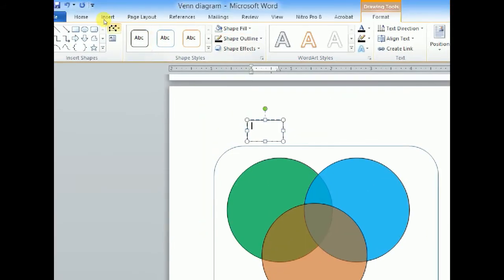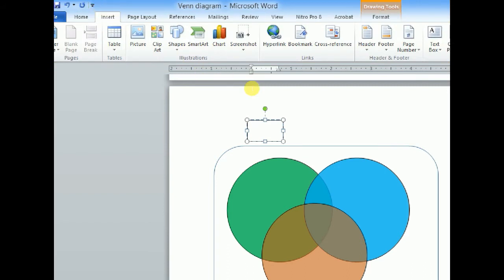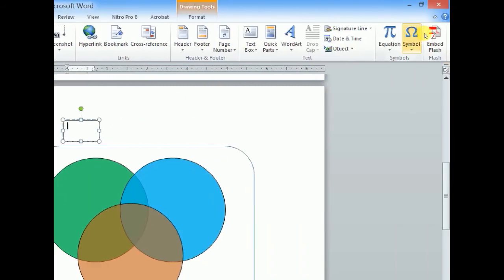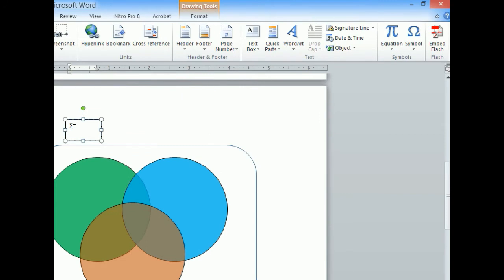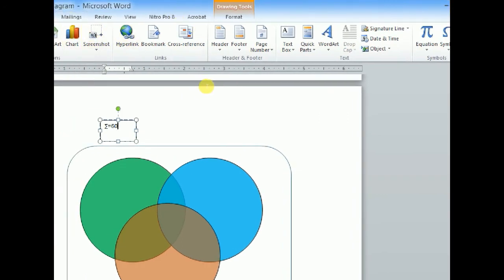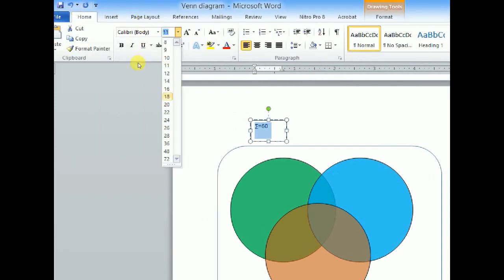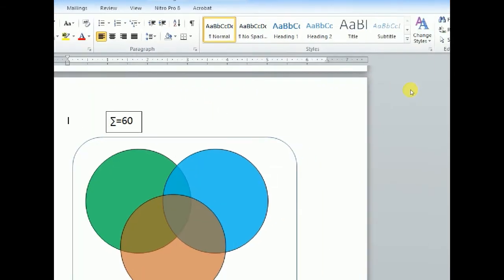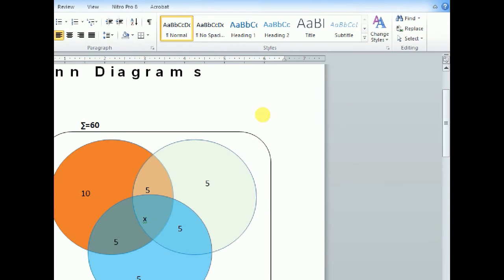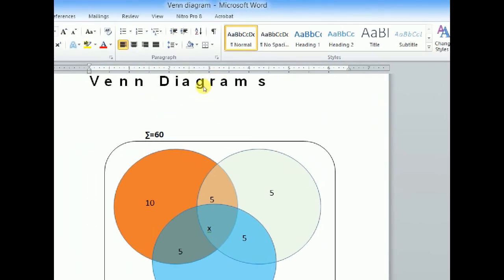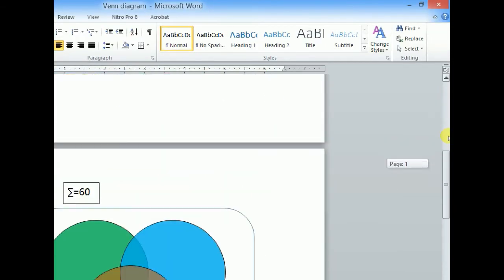I will go back to insert. I need the symbol for summation. I will come to symbols here. Then I get the summation sign, which is equal to 60. I can try to make it a little bit bigger, such that the members get to see it clearly. And now when you go back to our illustration, you notice that this doesn't have a box around it as compared to this other one.